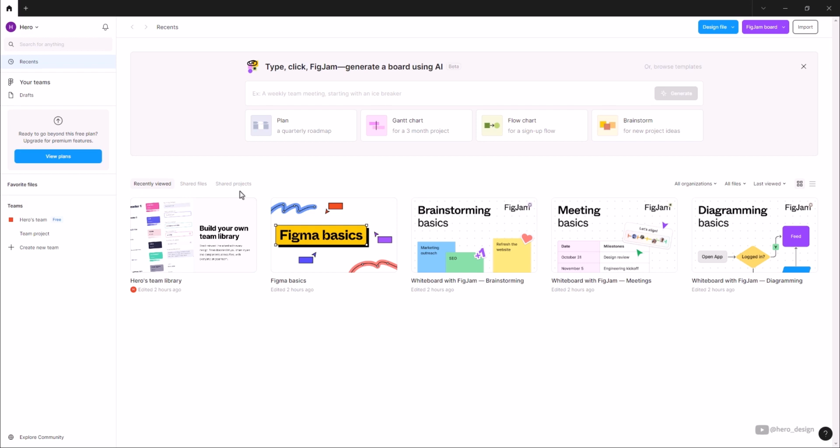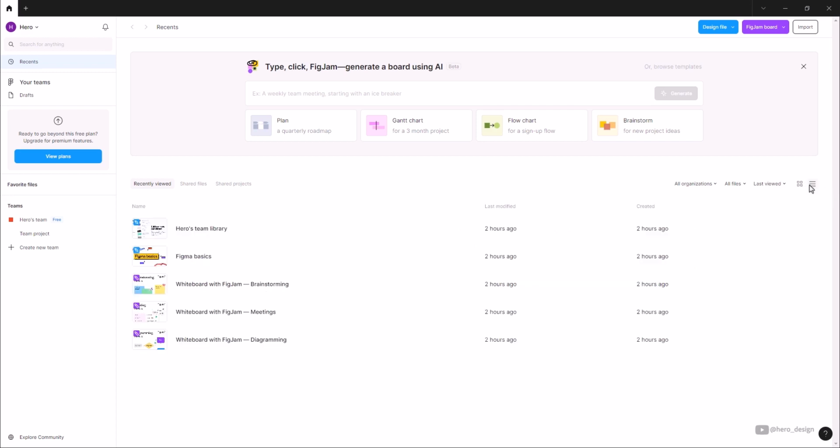Also, from this section, you can specify how your files can be displayed based on your last visit, or based on the file creation date, or alphabetically. Also, you can specify how to display the items in this section either as a grid or as a list.